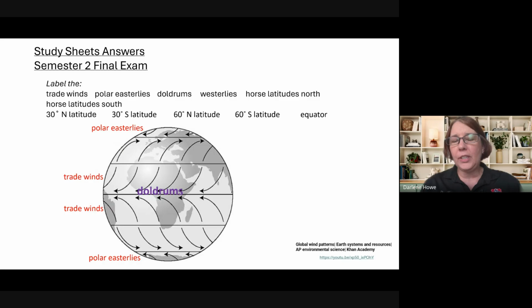Okay, westerlies are another type of global wind. Okay, westerlies are named from where they start blowing. So they start in the west and they blow to the east. So the westerlies are found between 30 degrees north and 60 degrees north, and 30 degrees south and 60 degrees south latitudes. Okay, so now we've got all of our global winds.